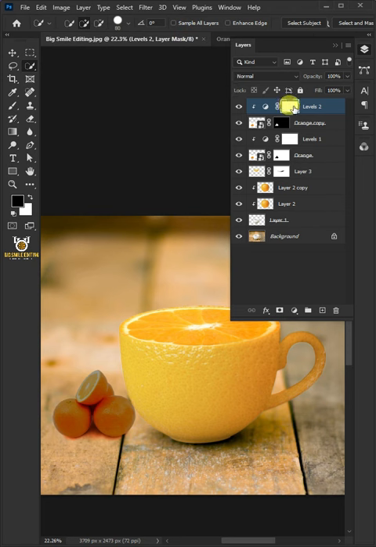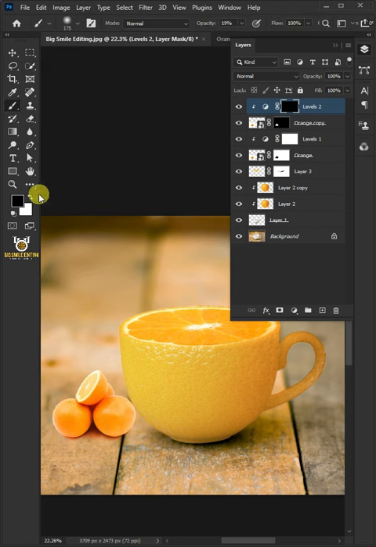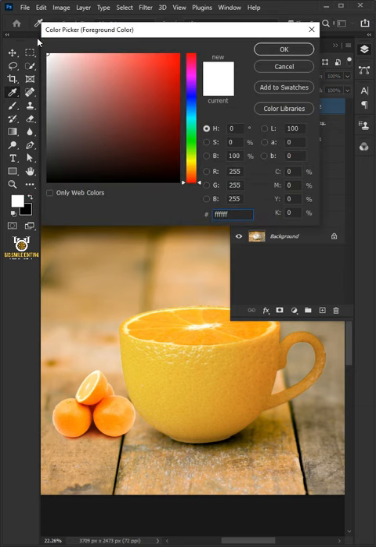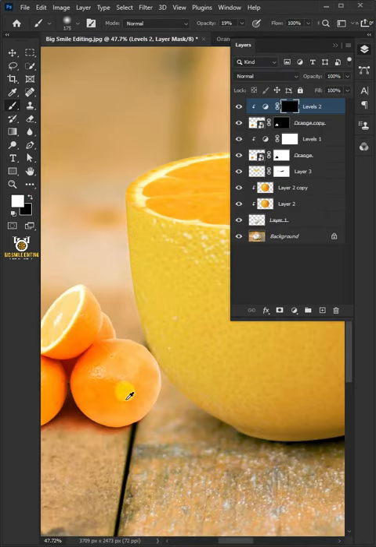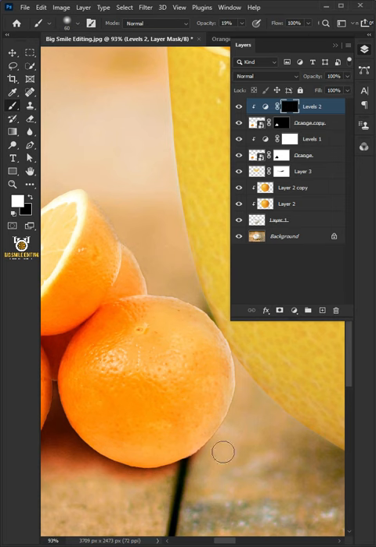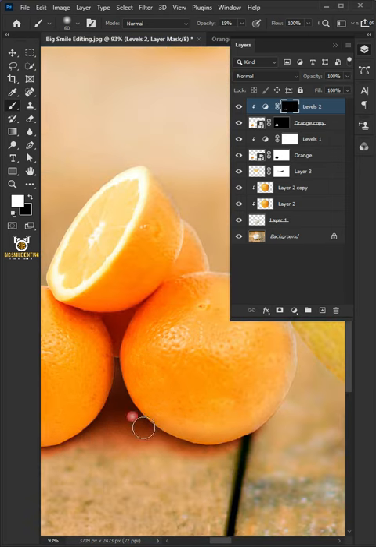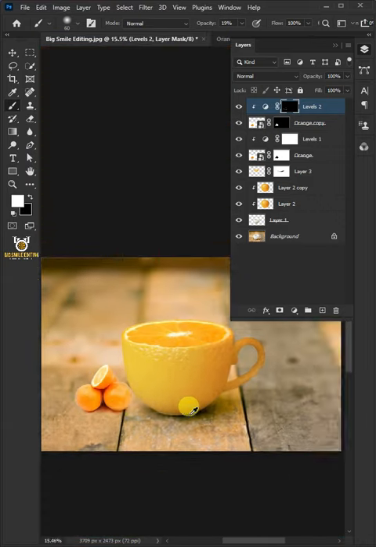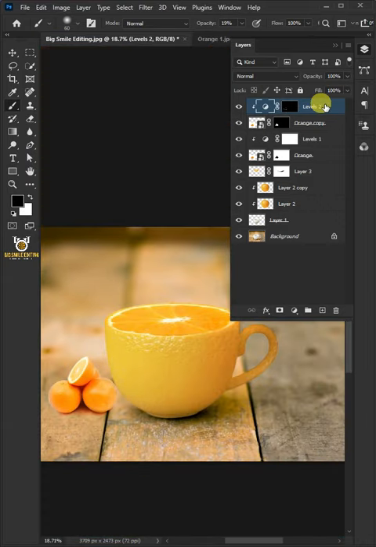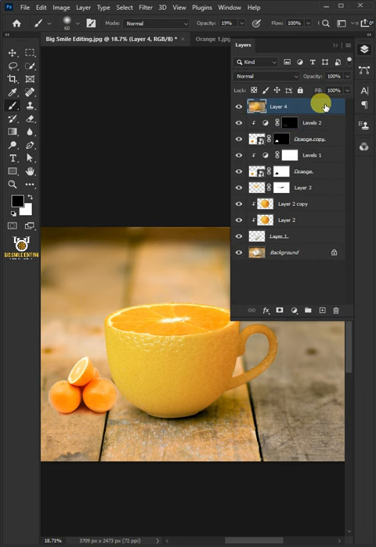Now, invert the mask by pressing Ctrl-I. Select your Brush tool. Click the foreground color and make sure it's white, then click OK. And just paint on the orange, just like that. Select the top layer, press Ctrl, Shift, Alt, and E to copy and merge all layers.